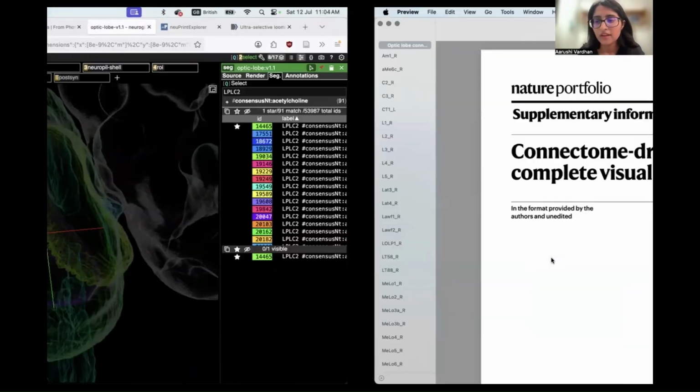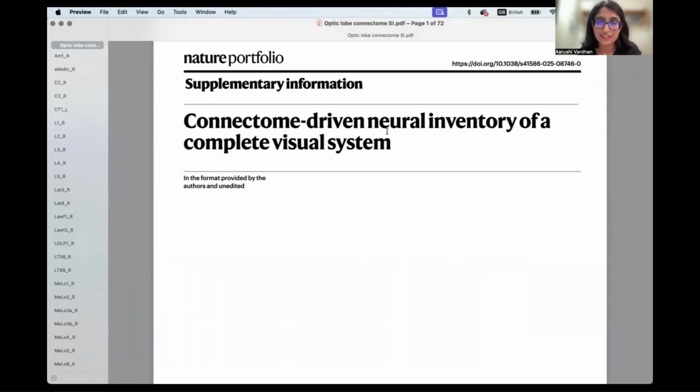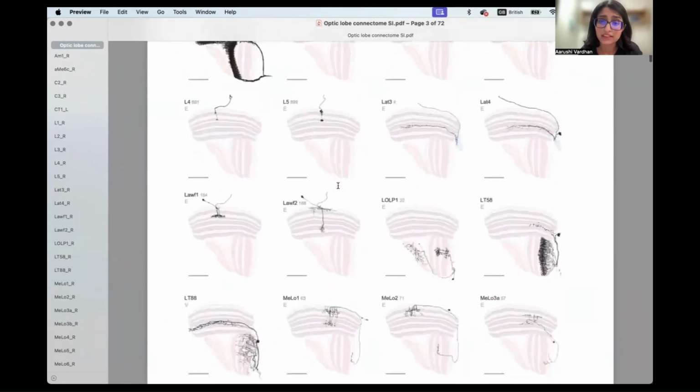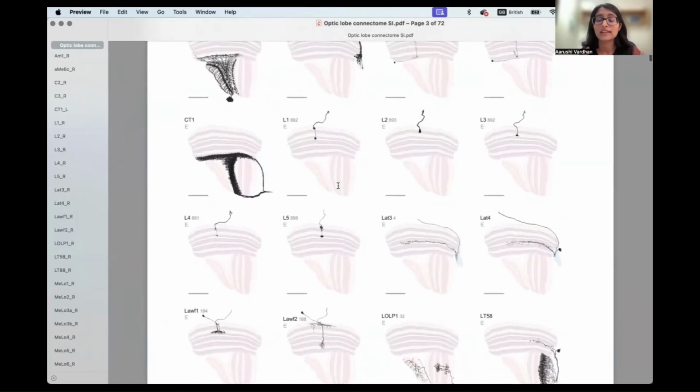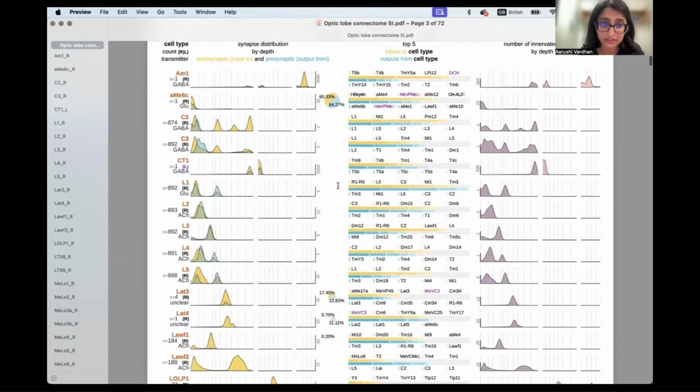So let's say you want to pick a neuron that's random, you just want to explore something new. One good way is to go to the supplementary information, as I mentioned. This is a really nice catalog of all the cell types, neuron types, that the authors of these papers have defined for us. And I use this all the time in my own research.